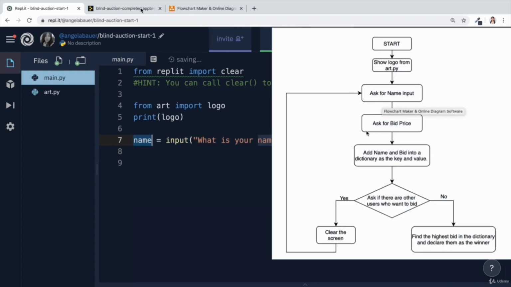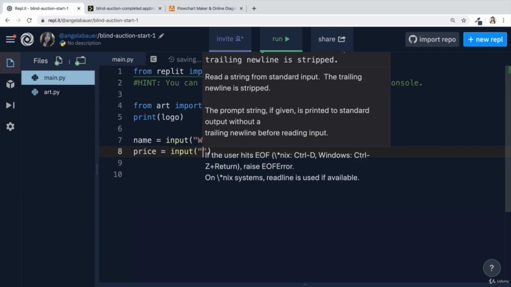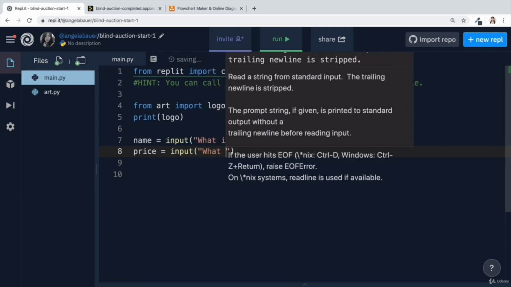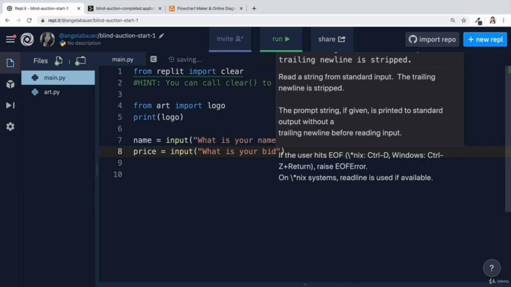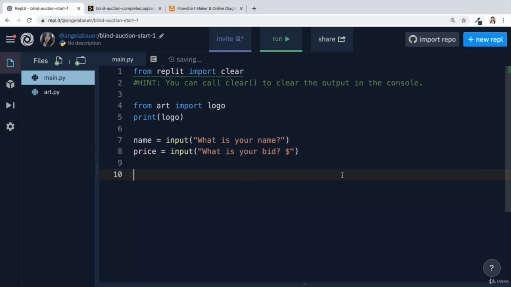Now, the next thing we're going to do is ask them for their bidding price. We'll save that inside a variable called price, and we'll create another input to ask them, what is your bid? And at the end of this, I'm going to add a $ sign, just so that when they are typing their bid, they'll see this line. And when they start typing, the cursor should be about here, so they can see the dollar symbol before their price.